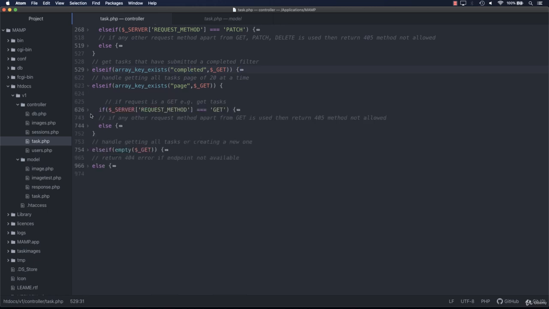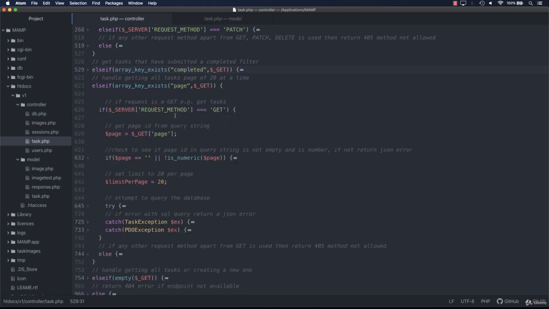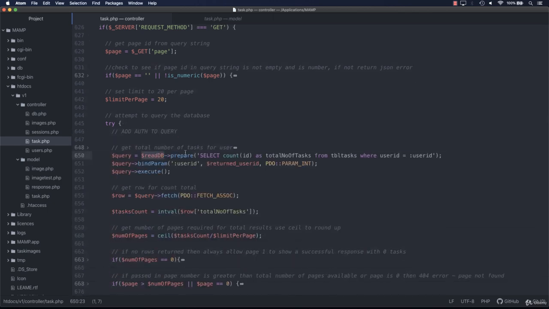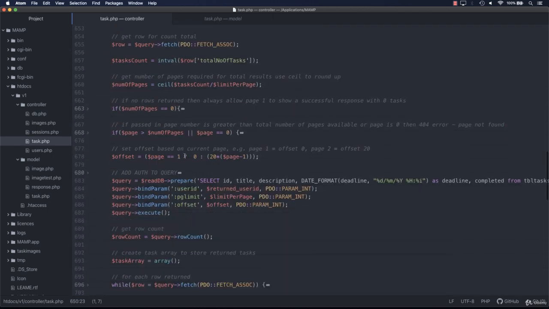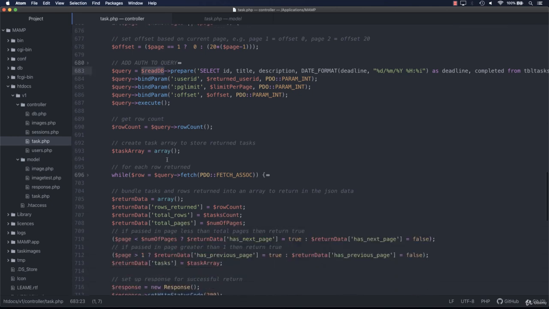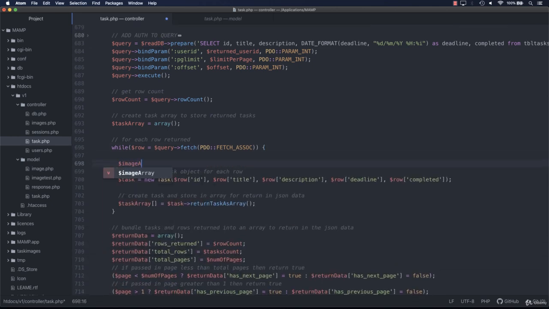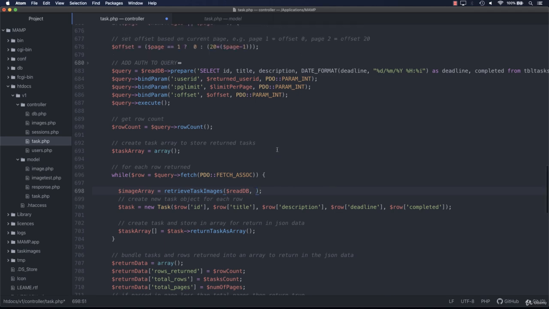So now if we go back to Atom, and if we minimize the complete and incomplete, we go to pages and do exactly the same in here. So within the get and the try, for this one we're using the readdb as well. So if we just scroll down to the while loop here, and if we add it in here, so we'll call this image array equals retrieve task images. First thing is the database connection, which is the readdb on this one, because that's up there. And the task ID, the same as the completed one.